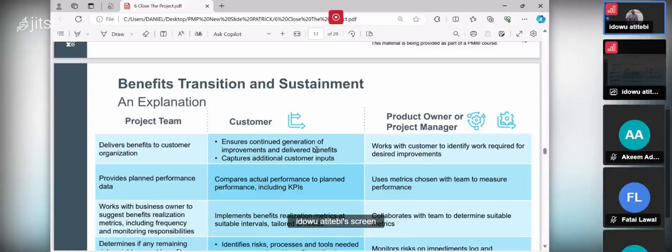That's why your customer must be involved when you're talking about transition, because you collected requirements from them. When you are transitioning the solution to them, they want to see that requirement inside that solution. So you must gather customer input, ensure continued generation of the improvement, and deliver benefits. Capture additional customer input. The customer will give you feedback on how the machine is working, whether it's working well or not. This is the benefit you get from this new solution.